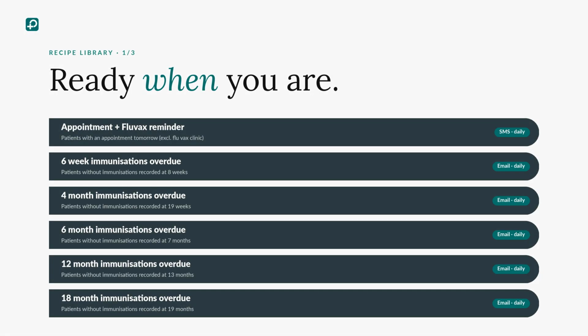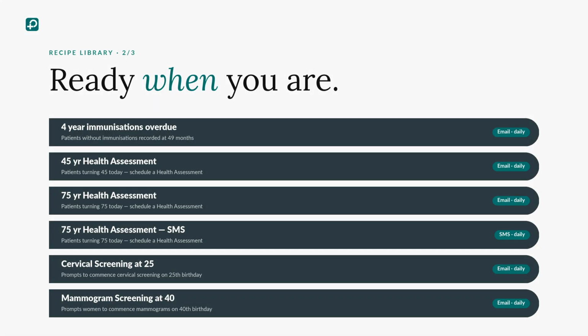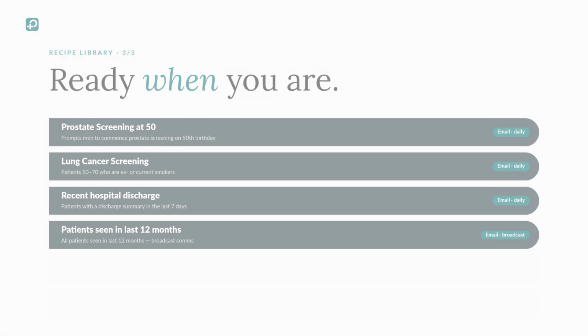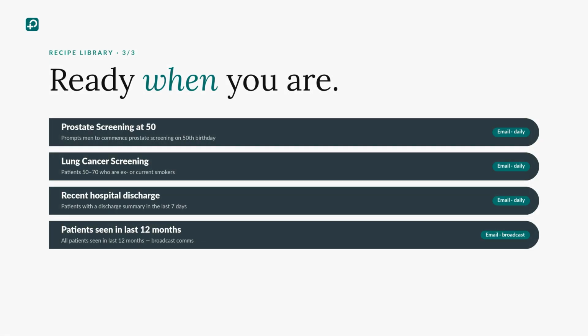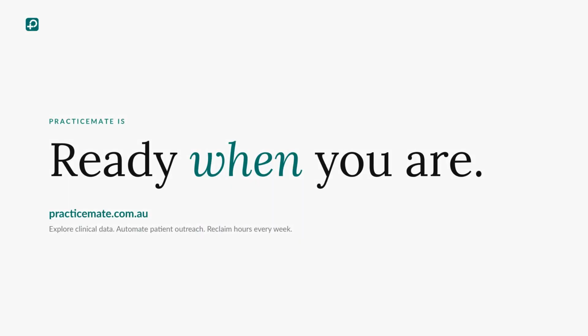Recipe library out of the box gives you some low-hanging fruit, all of your immunizations, all of your health assessments, screening for cervical cancer, for lung cancer, for mammograms, etc. Obviously you can broadcast to all patients easily as well if you want to do that. They're not turned on, but they're available to you to get an immediate return on your investment and start giving your patient clinically relevant communications proactively.